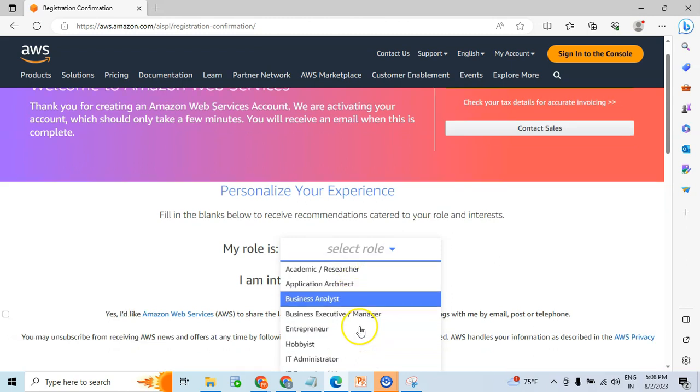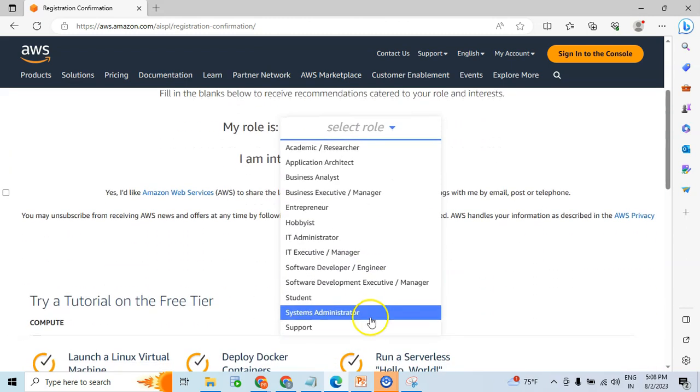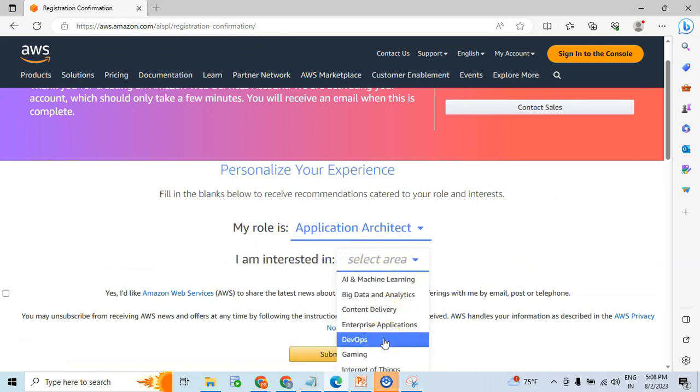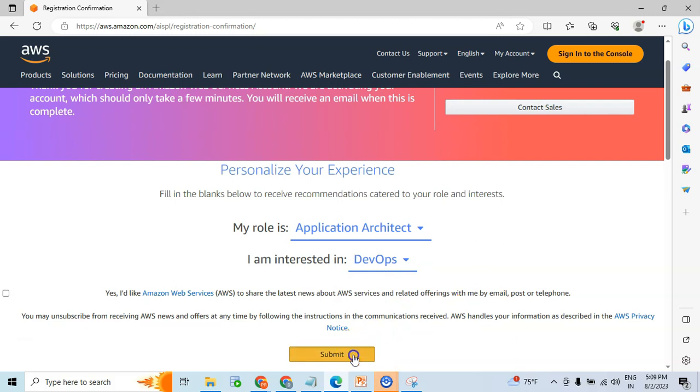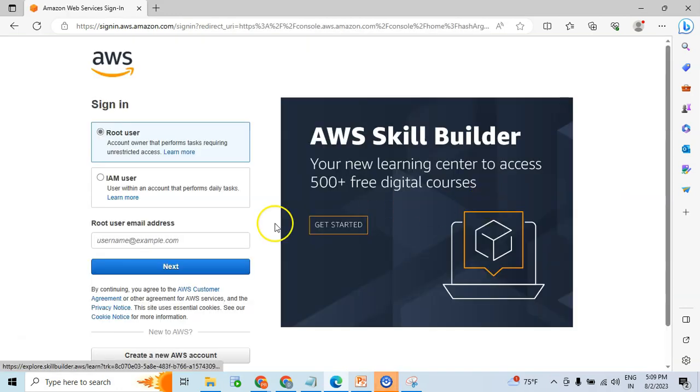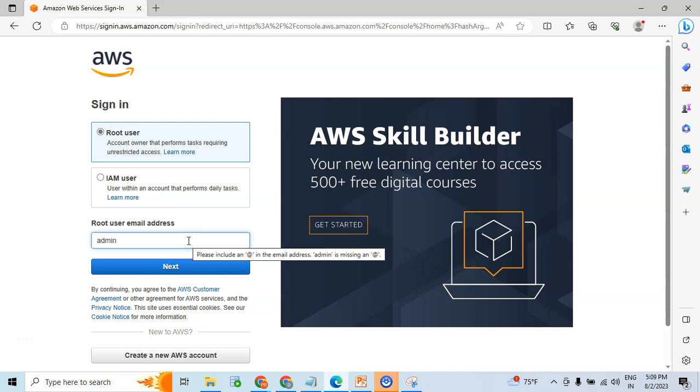I'm just using, let's say, application architect, and I'm interested in DevOps related tooling. Now let me click on submit. Now go to sign in to the console, select root user here and specify the email ID that you have used to create the AWS account. In my case, admin@edwiki.in.